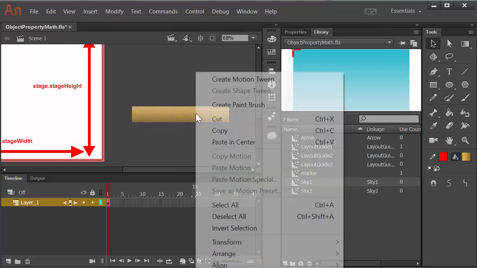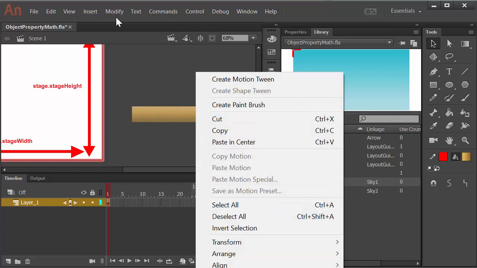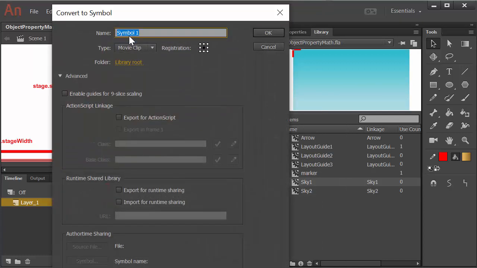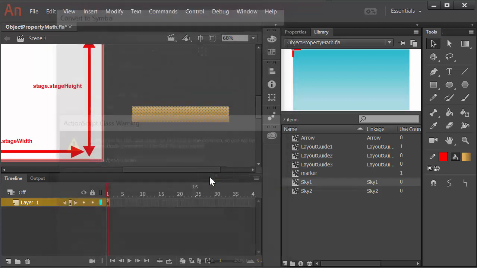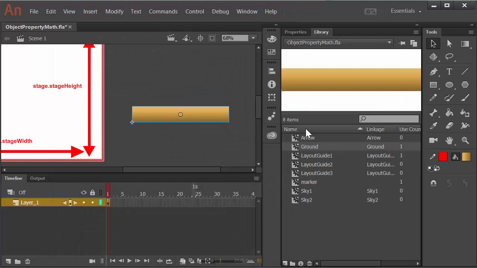So if I right click it and choose convert to symbol, or I choose modify, convert to symbol, now I'm making this thing called Ground, and I'm using a capital letter because the class name, when we make it into a class, it's essentially the blueprint for everything else. So in this case, I'm going to put the registration point bottom left, because I'm going to drop this to the bottom of my screen. So I say OK, and now I've got Ground, and I show the name of it and the linkage name. They don't have to be the same, but it makes sense if they are.